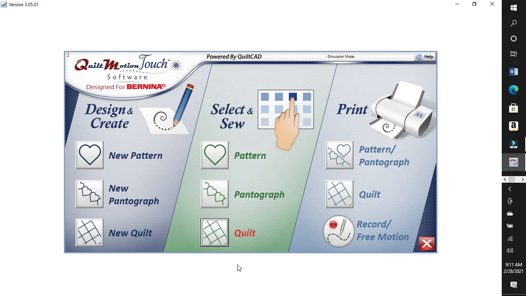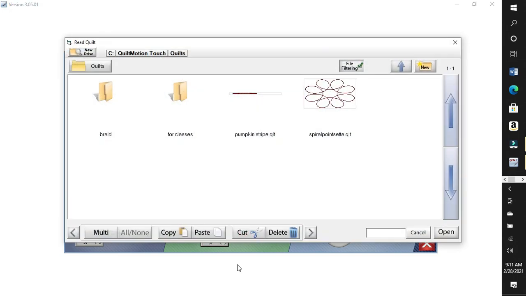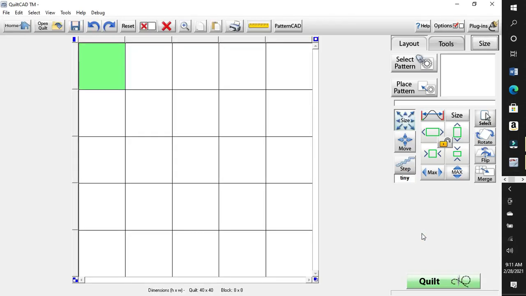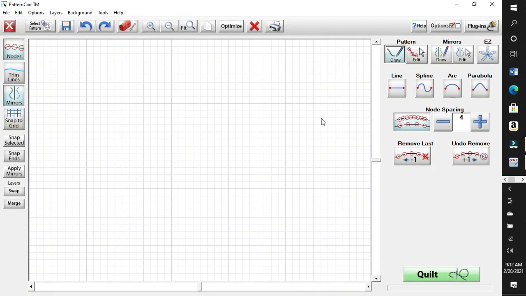and then cancel because we don't want to pull up a design that's already made. And then up here at the top, there's this button that says PatternCAD. Like I said, you might find that you have a different way to get to your designs, but I like using this particular method because later on it becomes easier for me to find everything that I need.